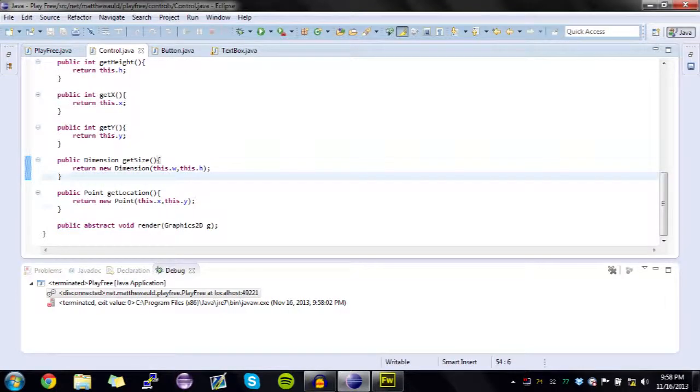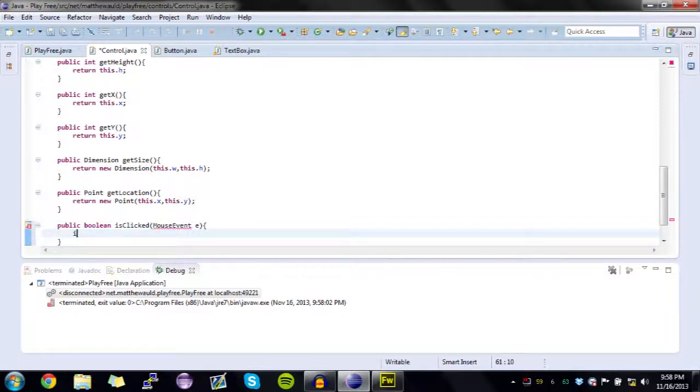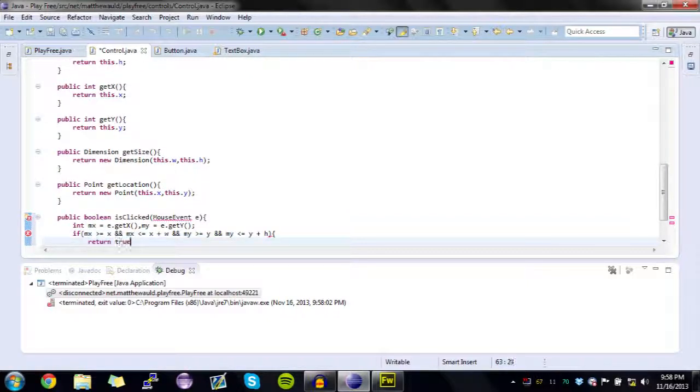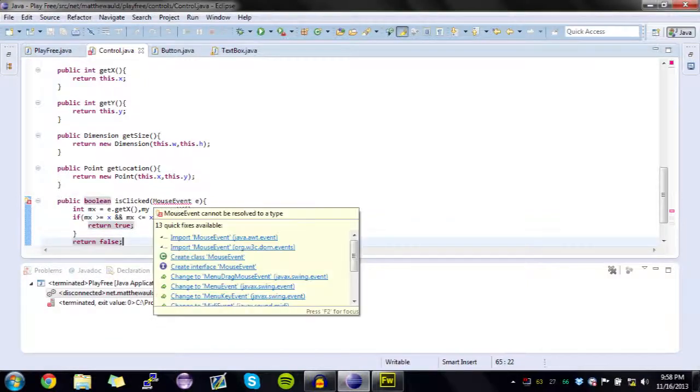Control will set a full of 1. Public boolean, so true or false, is clicked, and then we'll trigger it with a mouse event E. Now how this works, we're going to get the mouse position X equals E.get X, and the mouse position Y, so my equals E.get Y, and what we'll do is say if mx is greater than or equal to x, and mx is less than or equal to x plus w, and my is greater than or equal to y, and my is less than or equal to y plus h, then return true, else we're going to be returning false.